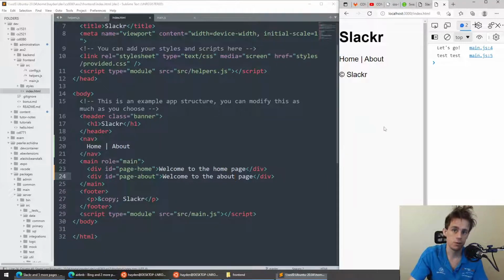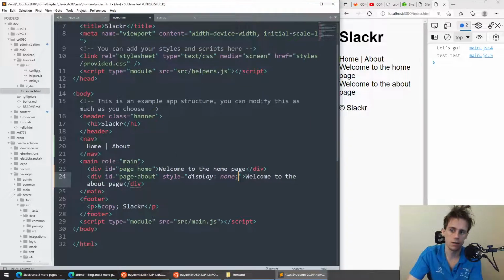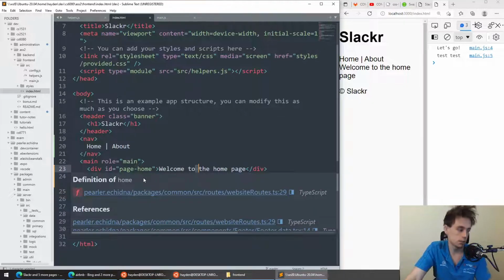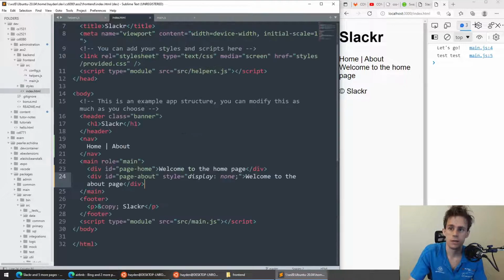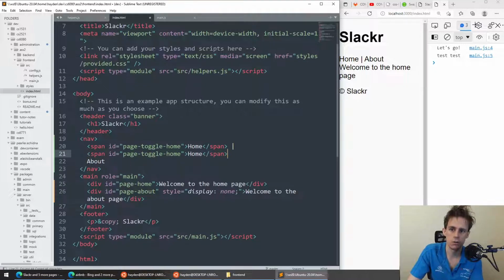All right. And these are both going to appear by default, but I only want one to show because I only want to be on the home page. So I might say style equals display none here. Okay. Well, then how do I toggle between these pages? Exactly as you'd expect. I've got these two little navbar options. Maybe I'll say this one is page toggle home span, and I've got a page toggle about.